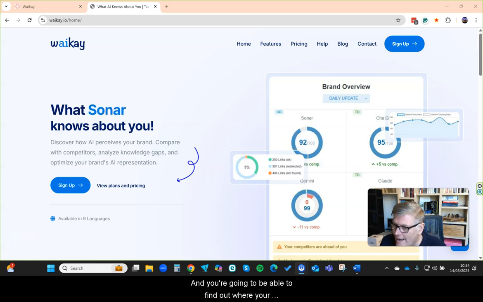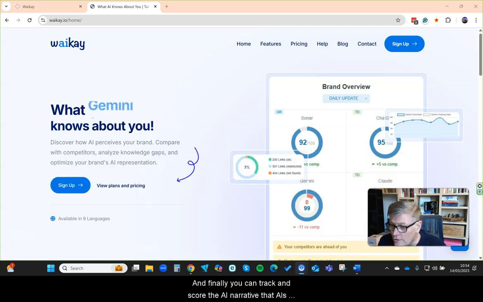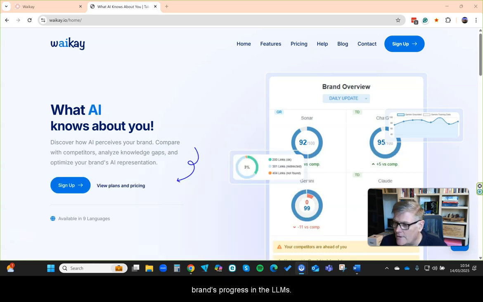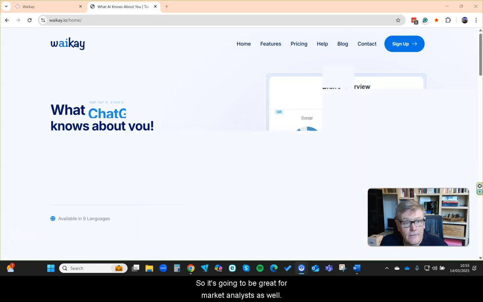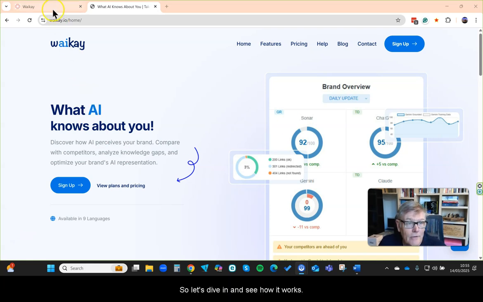You're going to be able to find out where your competitors get mentioned by AI instead of you, for example, so you can aim to replace them and gain market share over time. So it's great for the marketing directors. And finally, you can track and score the AI narrative that AIs have about you over time, so you can measure your brand's progress in the LLMs. So it's great for market analysts as well. So let's dive in and see how it works.